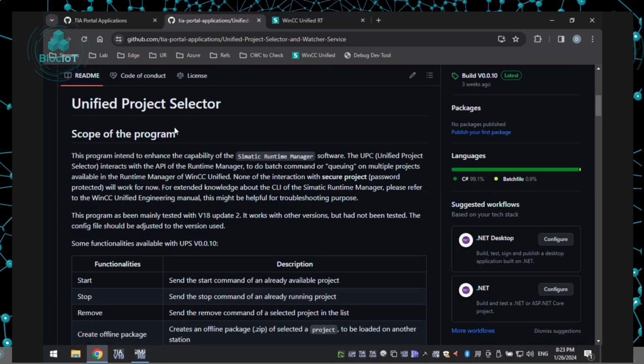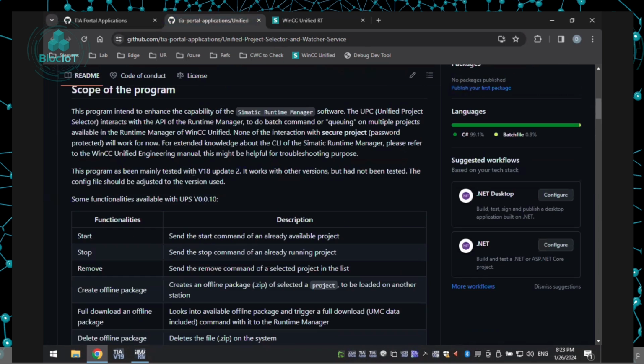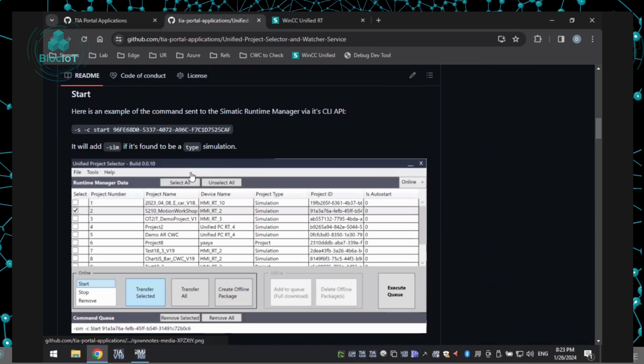So starting off with a little bit of documentation and also starting off with Unified Project Selector, we're going to finish with Watcher Service. Essentially, Watcher Service is just a little service or add-on that runs in behind. So most of the work is with the Unified Project Selector. It's really a Windows program that you install on your machine. There's also a portable version if you like that way as well.